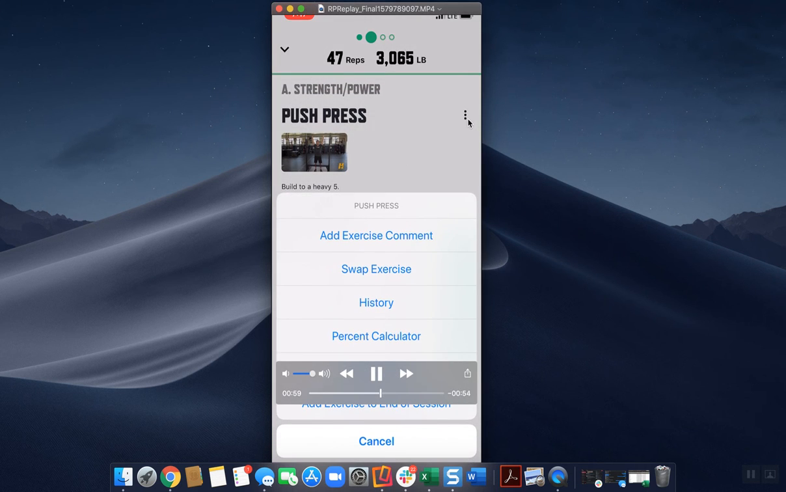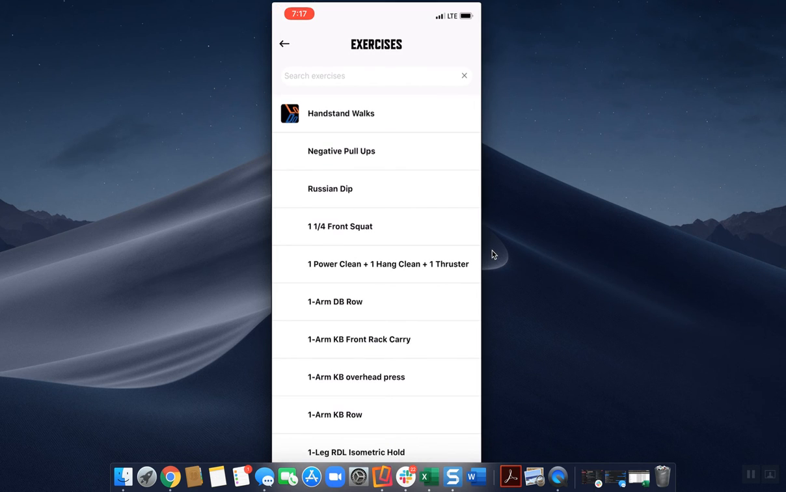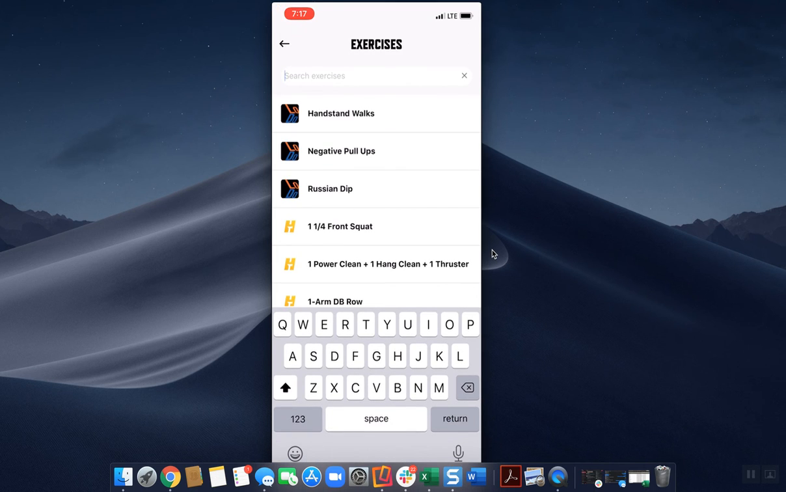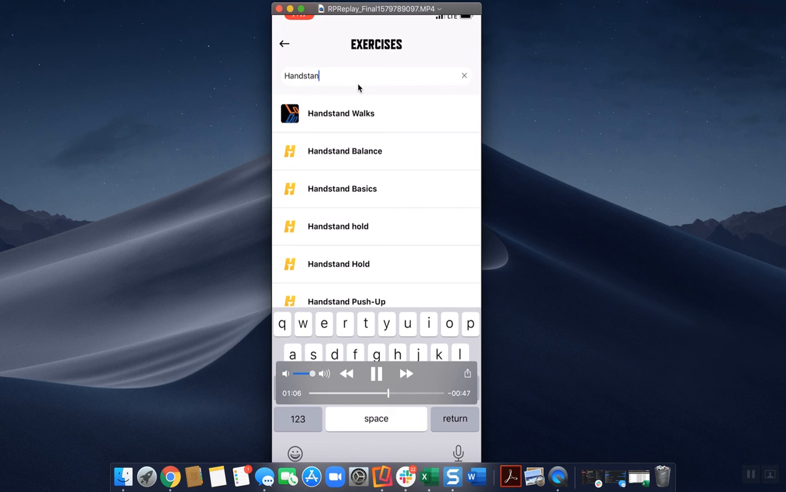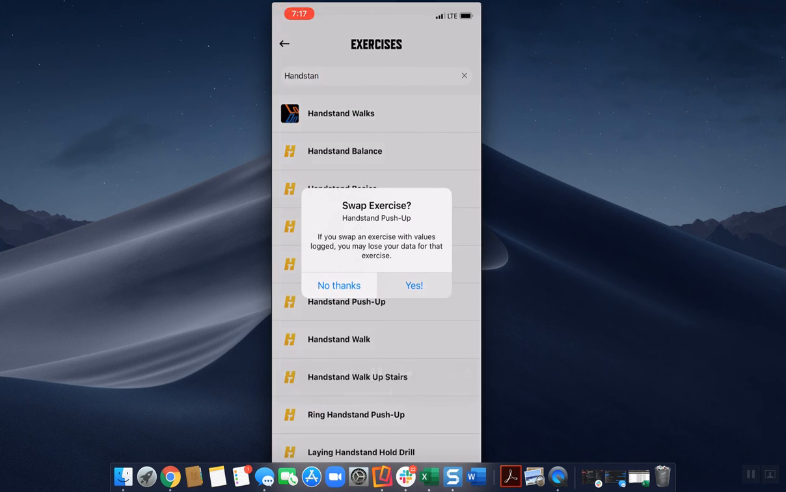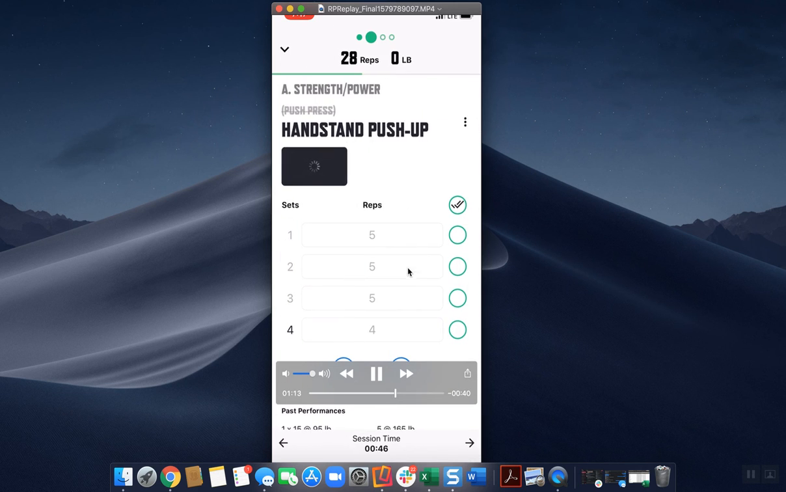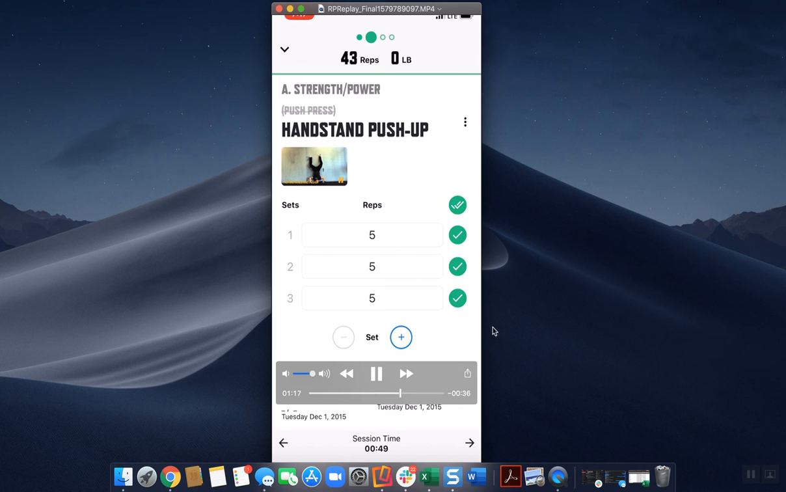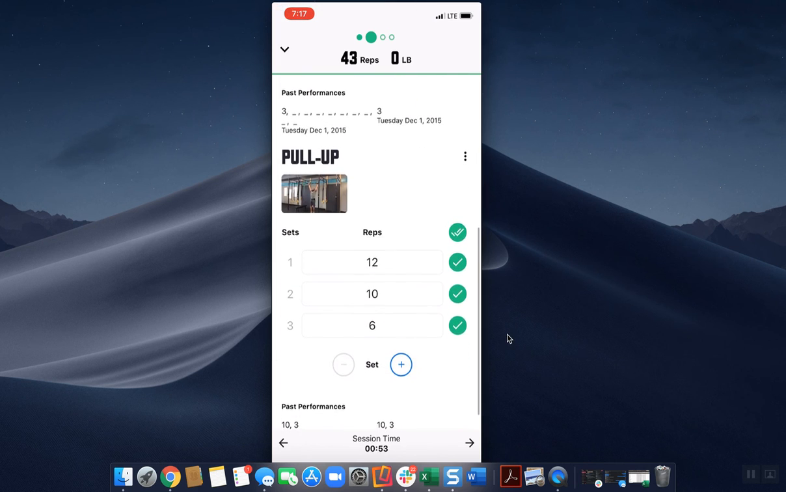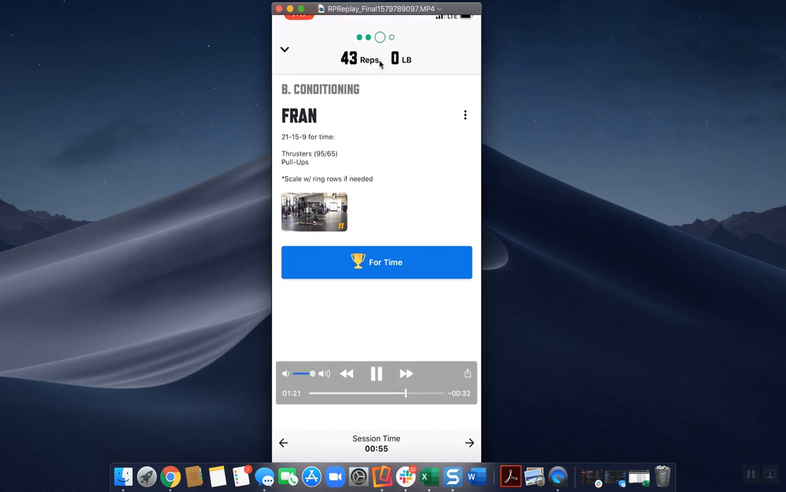Now, in the case that I can't do push press, I can actually click here to swap the exercise. And now I'm swapping a push press for something like whatever I search for. In this case, it was, okay, let's search for like handstand push-ups. All right, let's swap it. So it allows the athlete to scale if they need to. In this case, handstand push-ups instead of push press. And now I'm just logging the push press, or I'm sorry, the handstand push-ups. Right? And I can swap that at any point.